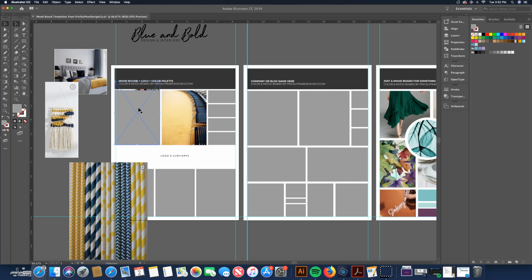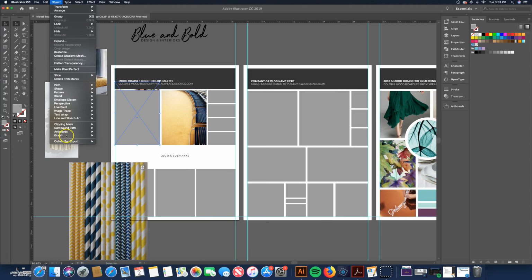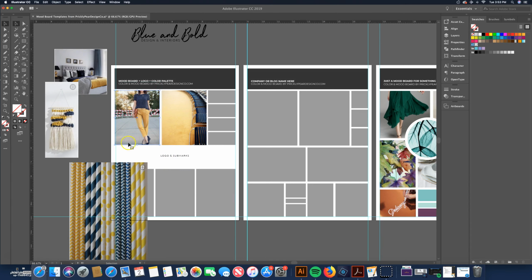And to do that, I'm just using my arrow keys to simply bump her down. The image is still selected. Hold down Shift, click on the gray selection, and then Object, Clipping Mask, right? Or that Command 7 should do the trick.